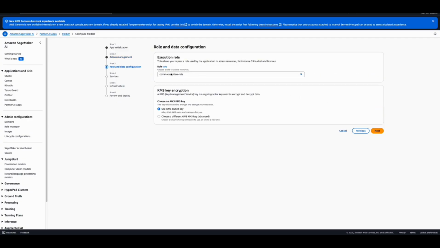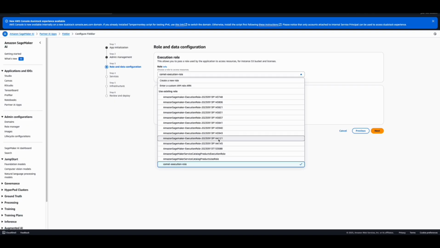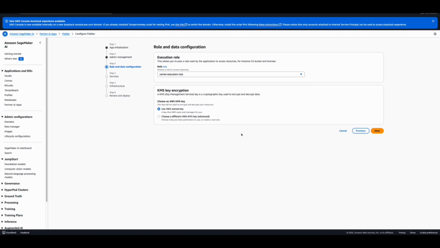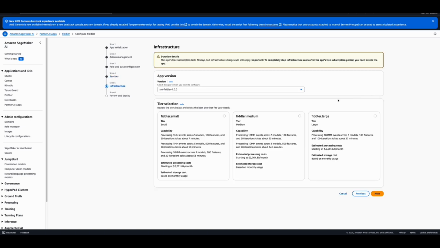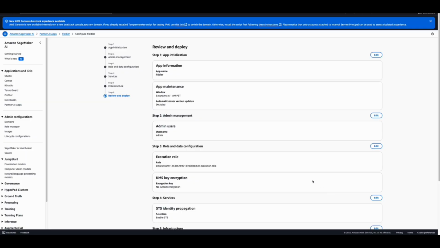Next up, we'll choose the execution role that we created earlier, and we'll attach this to the application, and we'll enable the STS identity propagation, and we'll choose the tier for the application that we're deploying. The size of the deployment depends on your usage. As you can see, there are some guidelines provided in the description for you to pick which size of deployment applies to you. In this instance, we'll just pick the small option.